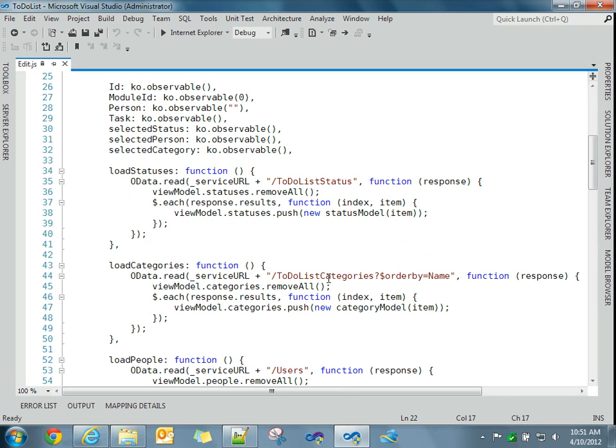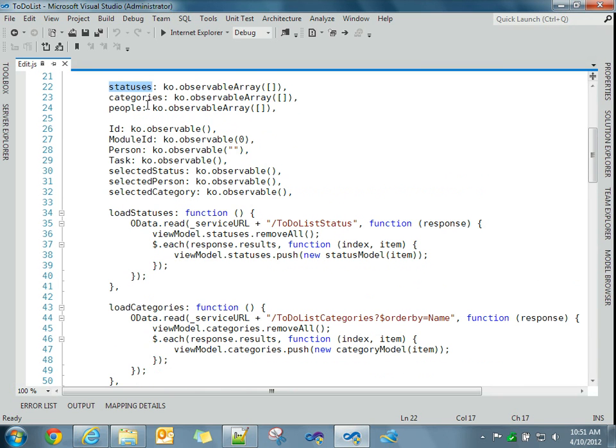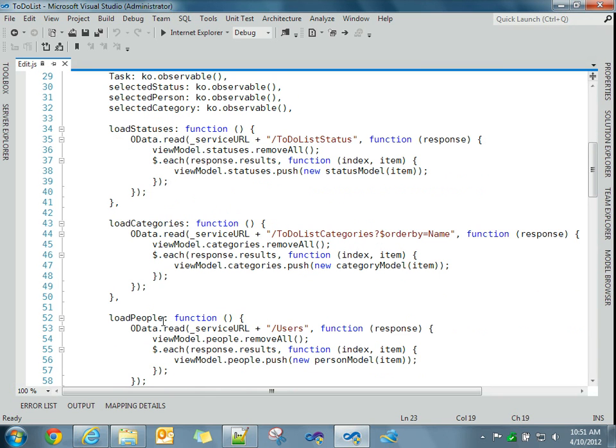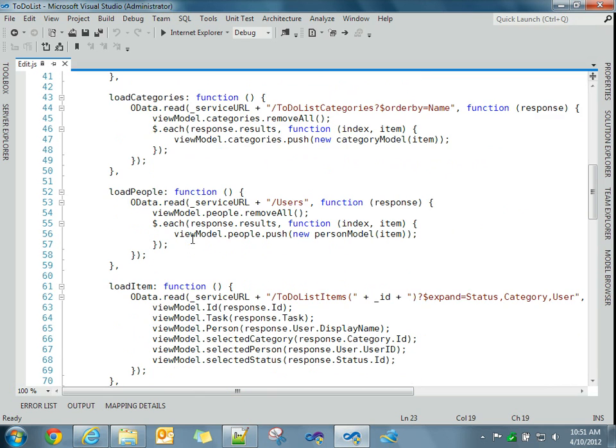Categories, we do the same thing. We're going to go grab all the categories. We'll sort them by name and load up the categories observable array. And then the same thing with people. We're going to go grab from the users collection, and we're going to initialize our people observable array.